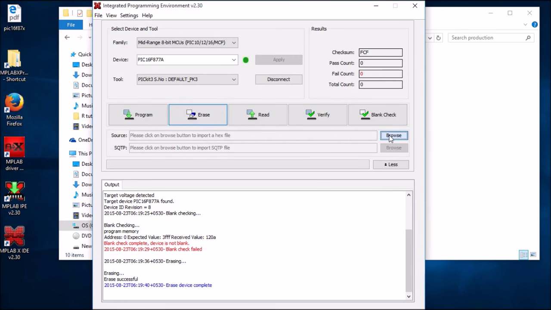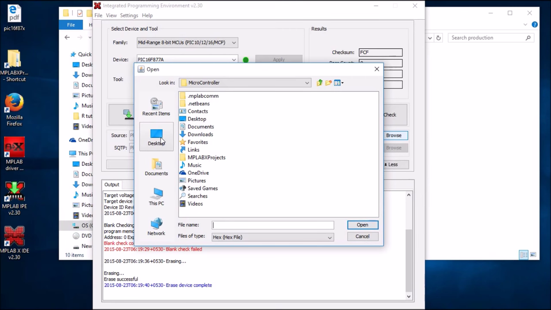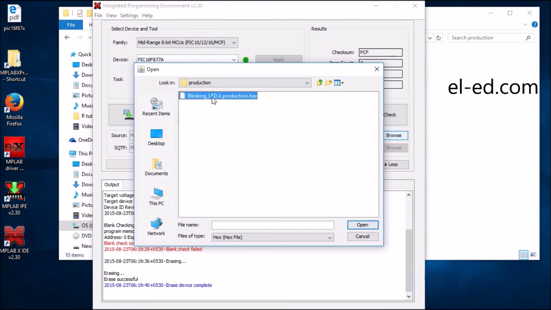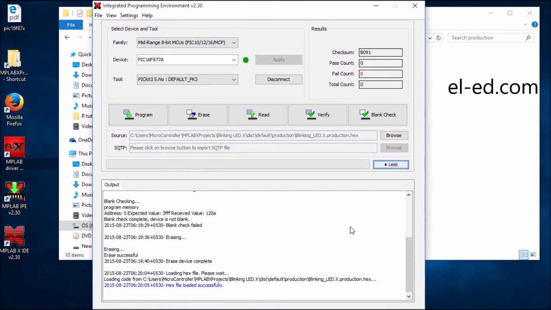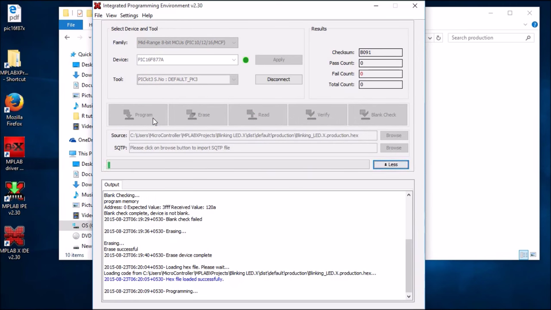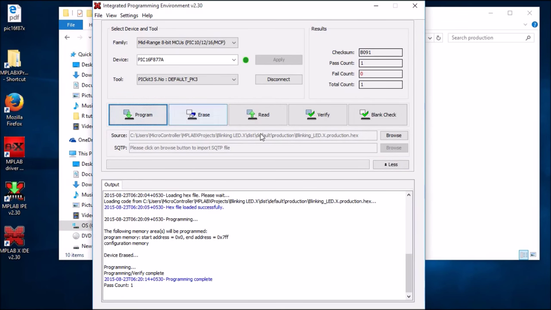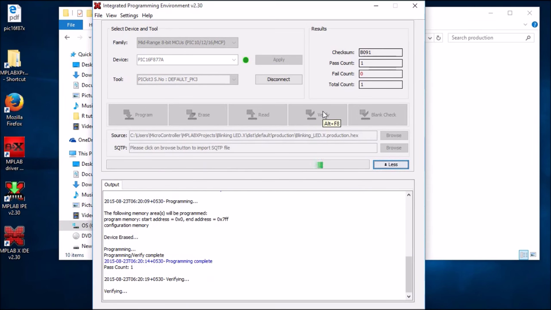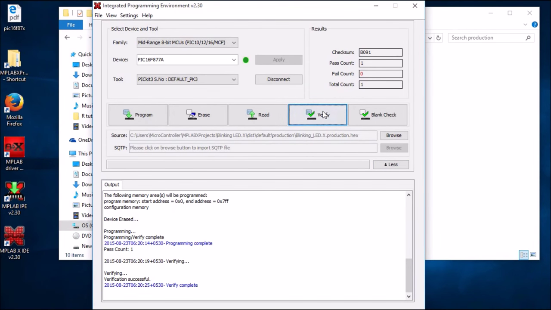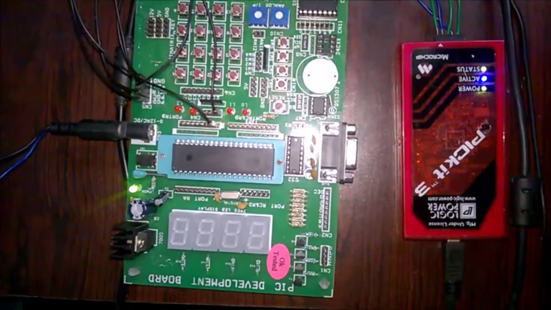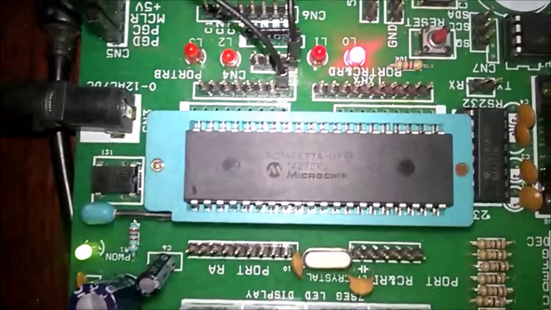Now you have to show the source hex file. We will take our project folder, MPLABX projects, blinking LED.X, dist. We select default, then production. So we have selected the hex file, and we start our programming. Click on program and the programming starts. So the programming is complete. Now if you want, you can verify whether your source code has been correctly written by clicking verify. Now our verify is also complete.